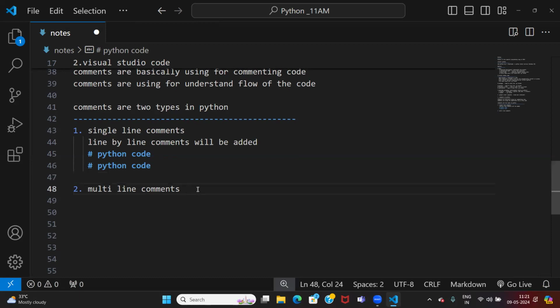Multi-line comments are used with triple single quotes. Triple single quotes open, triple single quotes close. And inside this, you can write the Python code for multiple lines. So I can write Python code like this. So, single line comments and multi-line comments.